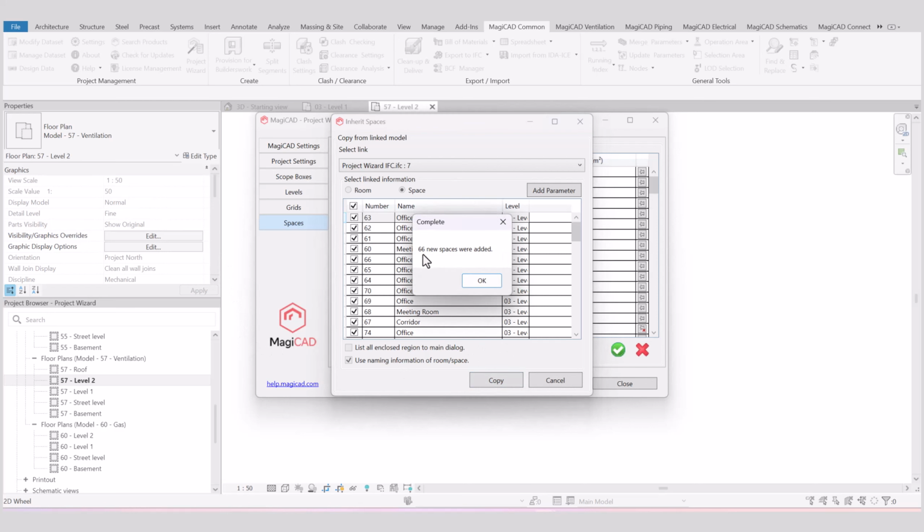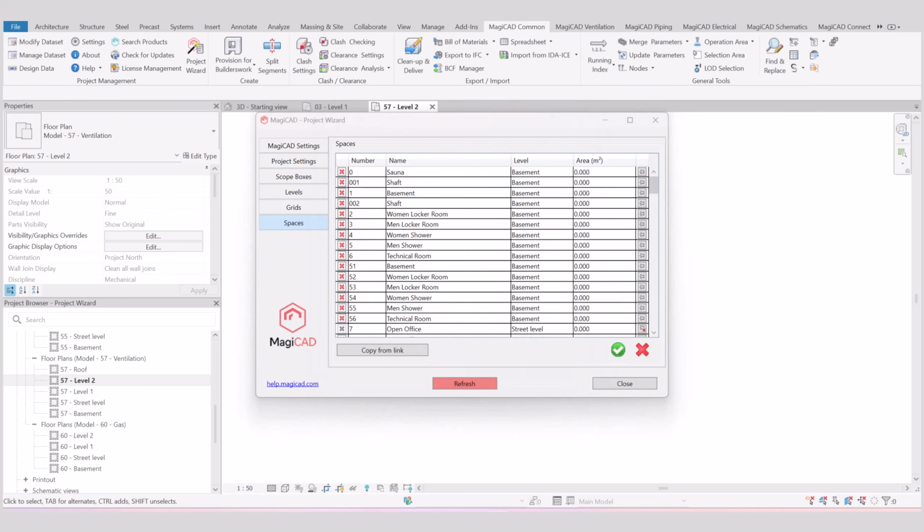Let's copy. Okay. 66 new spaces were added. Since the quality and conversion of the IFC file in Revit can cause issues if only creating spaces with the IFC geometry, the tool will create the space outlines for a better end result.